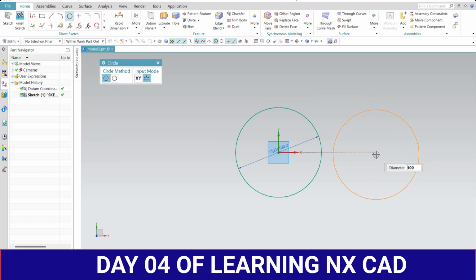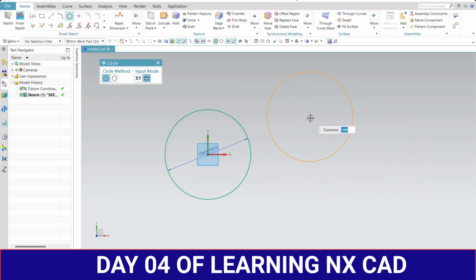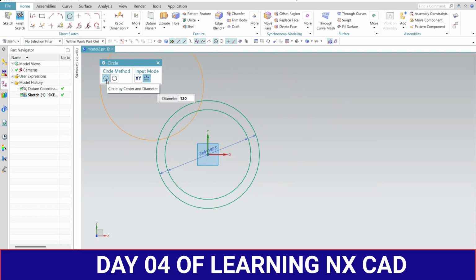Now my command is still active. If I want a second circle here with a diameter of, for example, 120, I can still create it, and I can place it anywhere here. So in this method, first we need to select the center, and then we need to select the diameter.